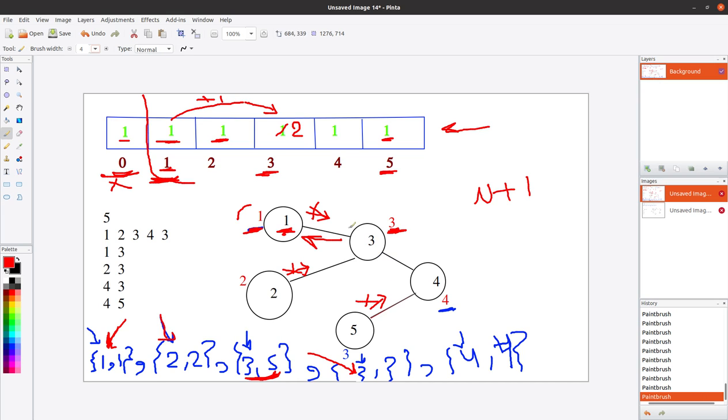The other neighbor for 3 is 2. 2 has value 2, which is less than 3, so the electricity can move from 3 to 2. So we need to add the result at node 2 to node 3. So here we have plus 1 and the value will be 3. The other neighbor for 3 is 4, but 4 has value greater than 3, so the electricity cannot move from 3 to 4. So this is our result for node 3.